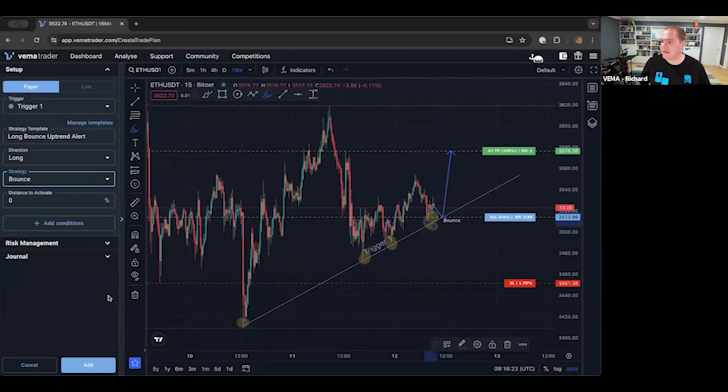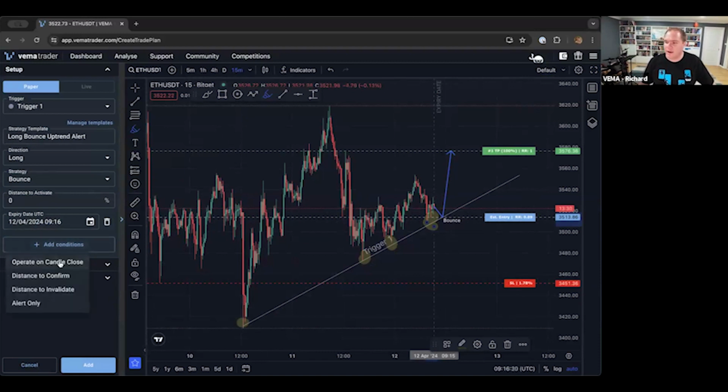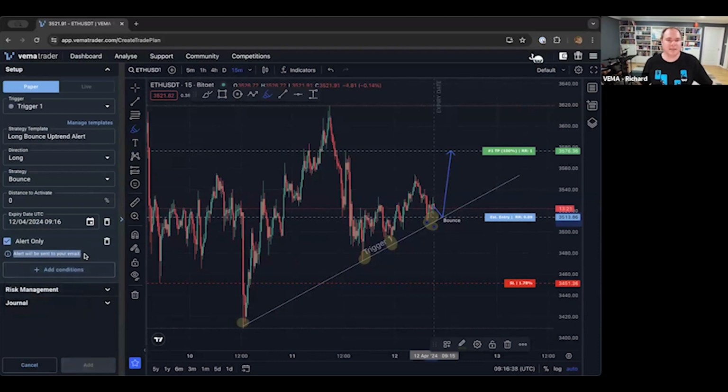Here, I can then take my, what am I looking for? My expiry date, add that on there. I don't need any of the other conditions except for alert only. So when I add that, this tells Vemma only tell me when price gets to the trend line. Tell me when all of the entry conditions are met.